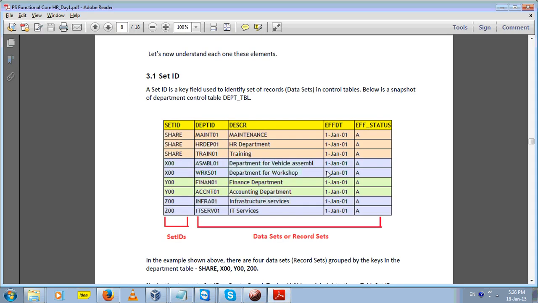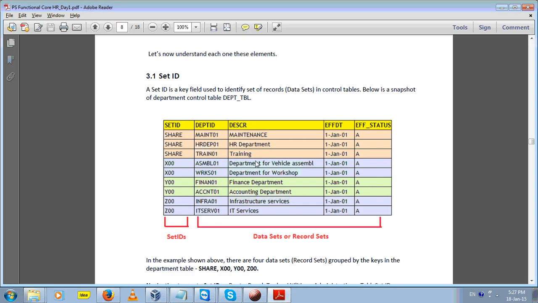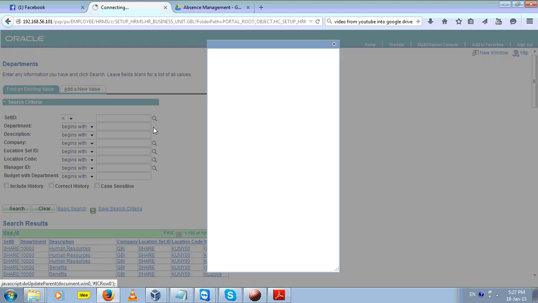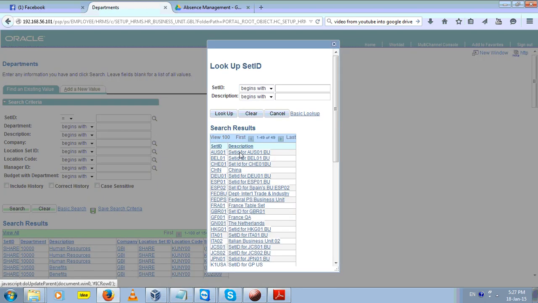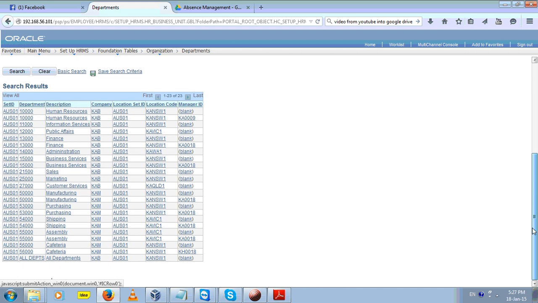Here, under share set ID there are three departments, and in this page there is a share set ID, and under that there are many departments. If we want to find out what departments there are under other keys, other set IDs, let's find out. Let's find out how many departments are there under this AUS 01 set ID. See, these many departments are there under AUS 01.